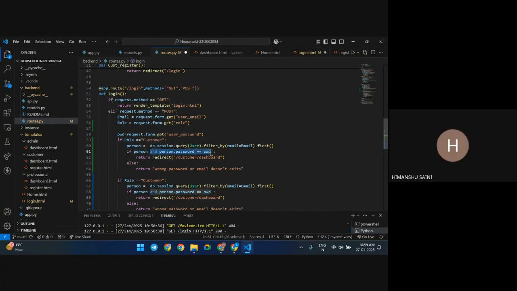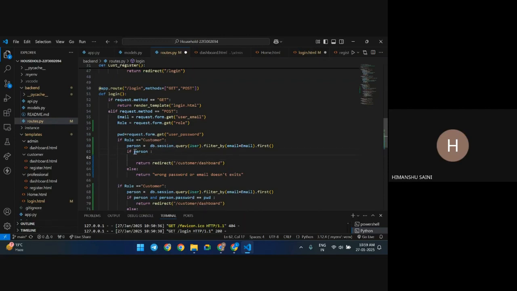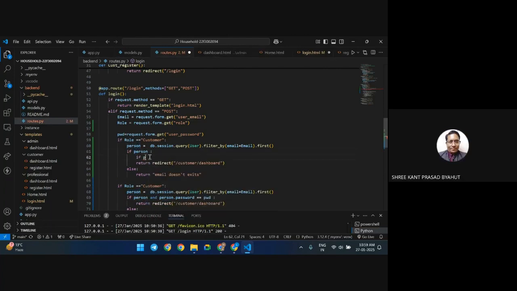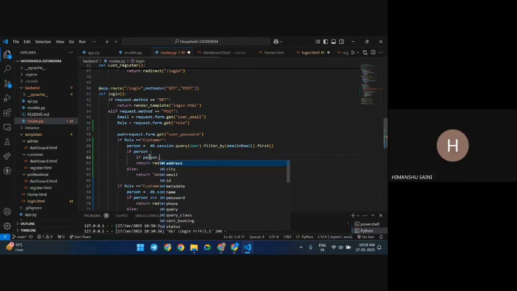If you want to do it step by step, you can first check whether that email exists. If that email exists, then we will do further things. But if this email does not exist, it means this person is none, so we can say email does not exist. Now inside this I can again check that the person exists, and then check person.password.